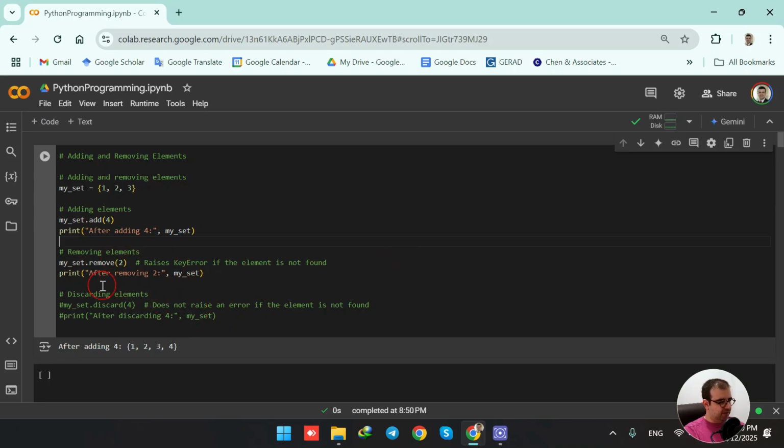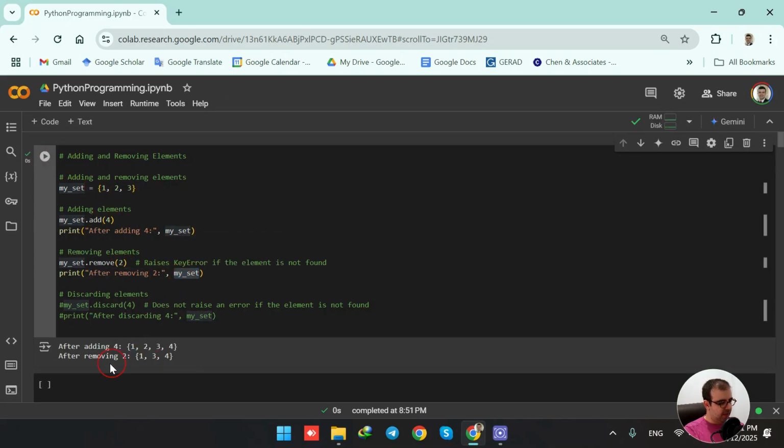elements from a set. So our set is now having these 4 elements, and I would like to remove element 2. So number 2, I want to eliminate it from my set. I type down my set dot remove, and then I type down number 2, and then I'm printing the message saying that after removing 2 and printing out my set. So after removing 2, when we compare this set with the last version of the set, the previous version of the set, let's say, we see that number 2 is being removed here.